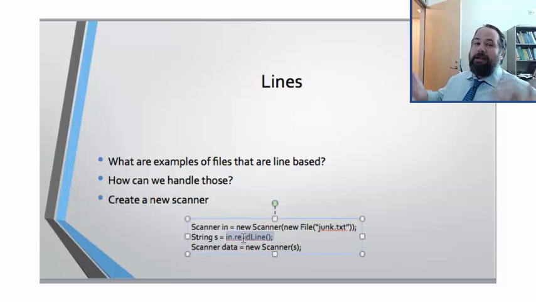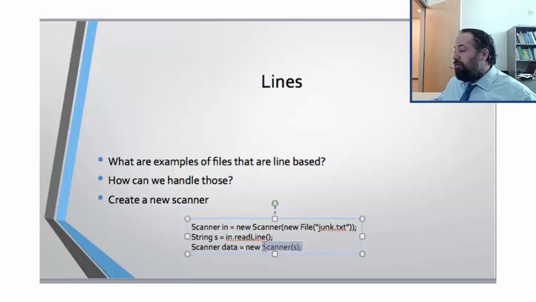Now once I have it, well then maybe I want to break it up into pieces again once I have that line. Easy. I create a new scanner using that string. That's it. That's all there is to it.